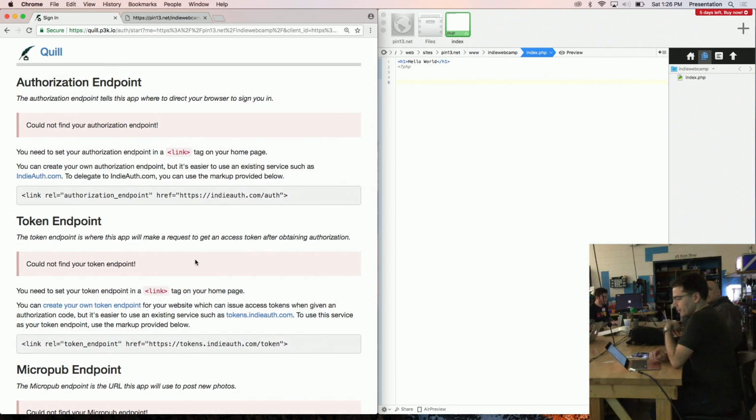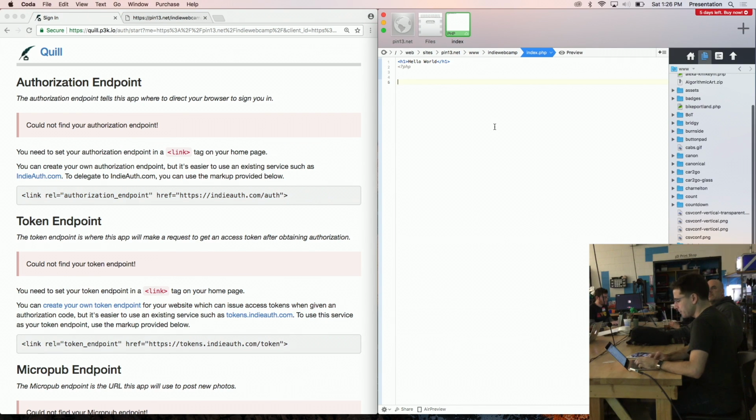So, all right, we got a couple of problems. We need an authorization endpoint. Thankfully, it's giving us a shortcut for this, which is we can just use one that exists already, so we don't have to build that part.